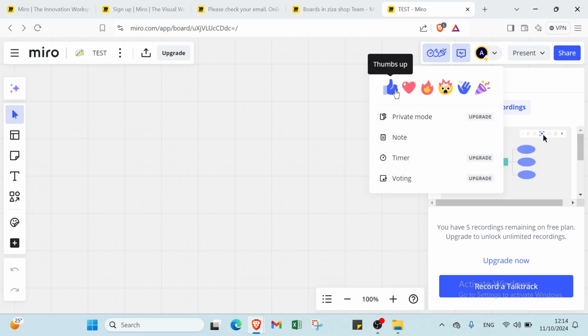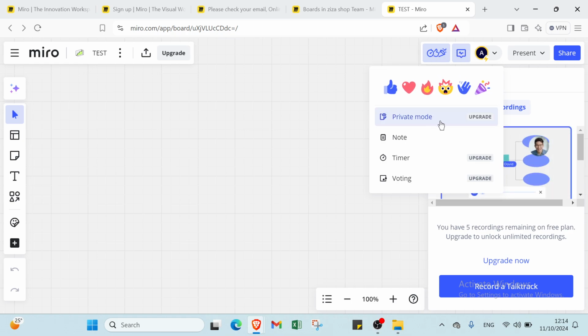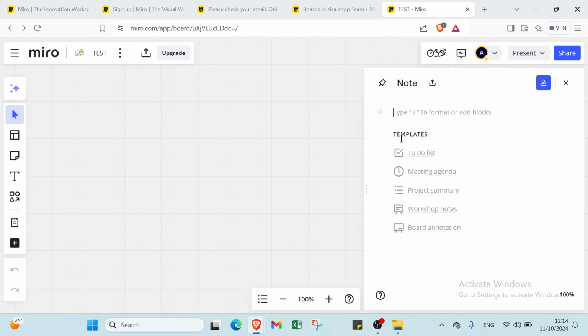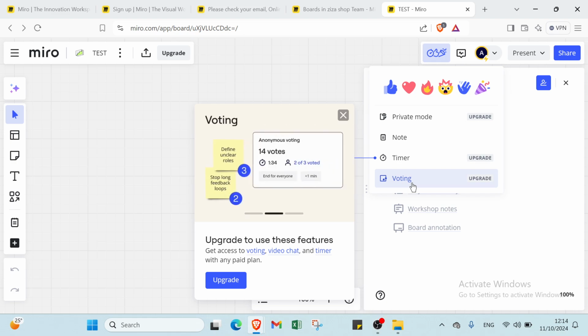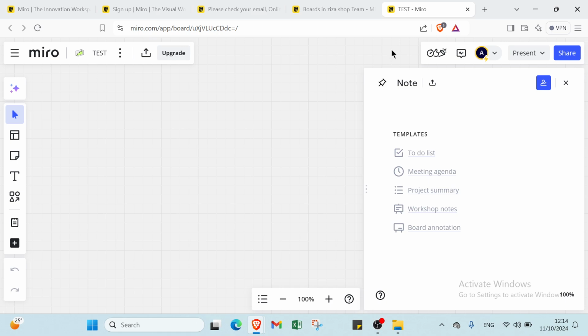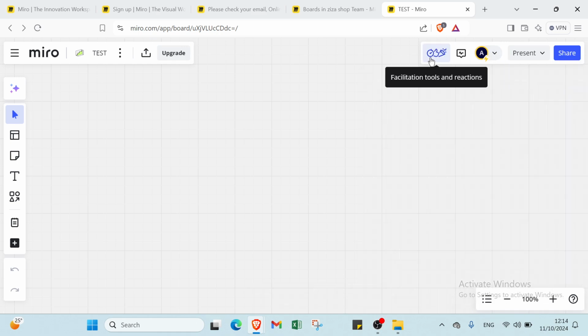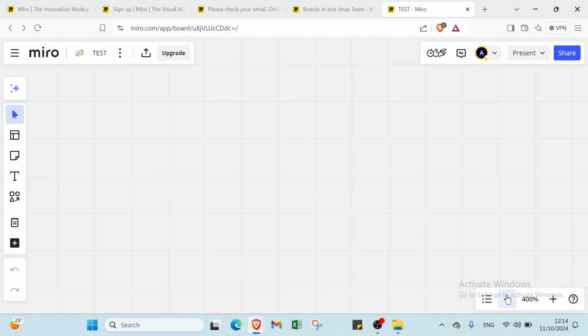Then we have here this option if you wanna just use thumbs up, and we have love and other options. And also we have notes here. For example, this note you can just write it, or you can use to-do list, meeting agenda, project summary, workshop notes, board also. That's it for the notes. Then we have timer also, if you want it, and voting. And this is it about this one. Then if one is zoom also, this is the max. Then we have here also frames and layers.